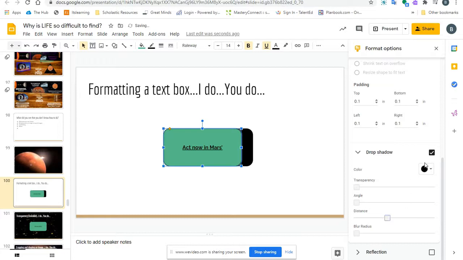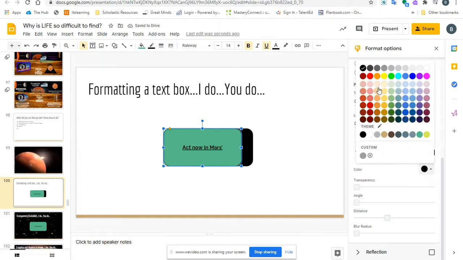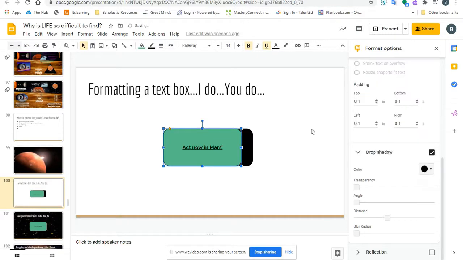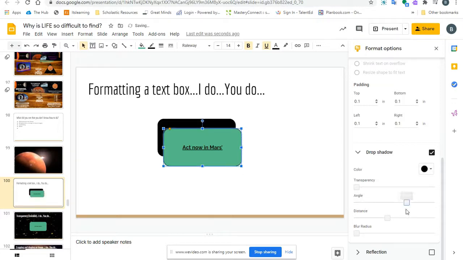Now, you might not like the color of your shadow. Well, you could change the color of your shadow to yellow or any other color. I prefer black just because I think a shadow is darker in color. You can also change where your shadow is. If you don't like your shadow down below or on the side, if you click angle, you can begin to change the angle of your shadow. So for example, I might want my shadow up here in this corner.